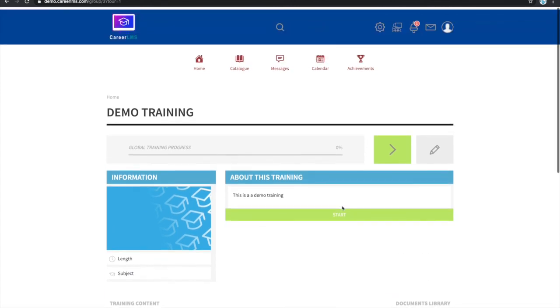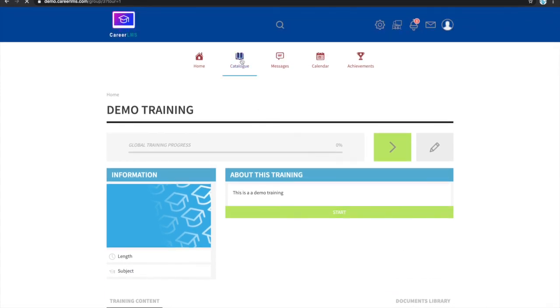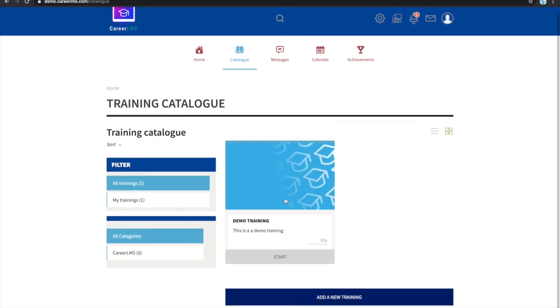But this is how you create a training. And if you go back to the catalog again, you should be able to see that training up here. And since there were no images attached to this training, it is pulling up the default image. But if you have any images, you can attach them up there.